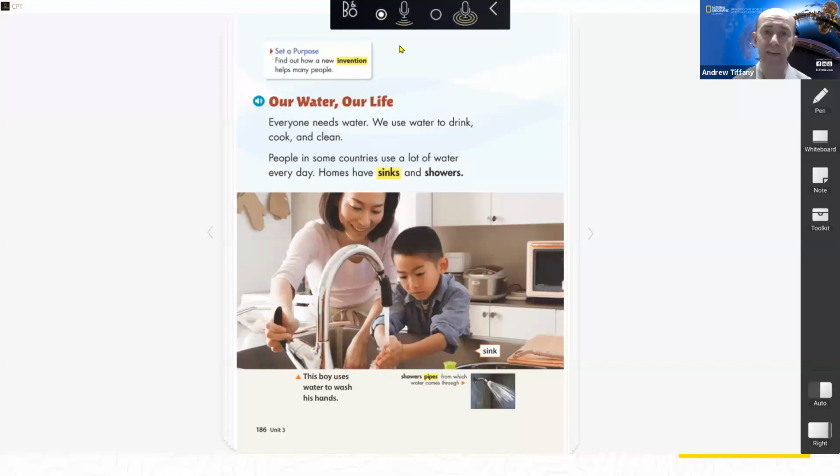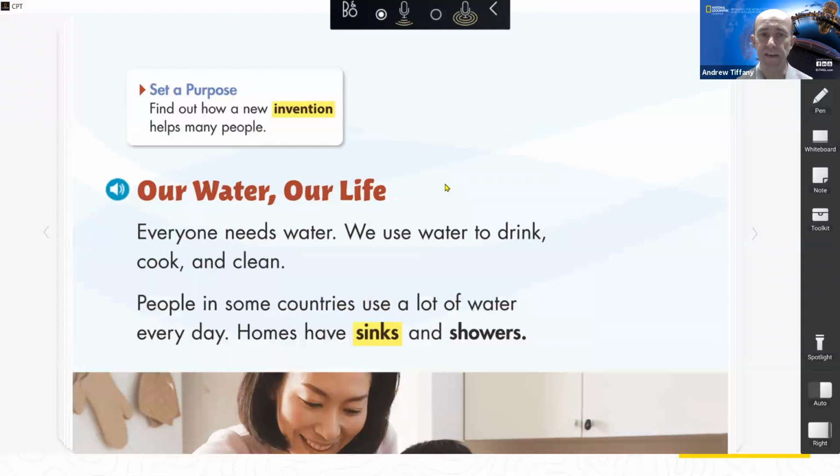But before we do that, let's look at our purpose at the top here. I'll zoom in. It says here, set a purpose. Why are we reading this? We are going to find out how a new invention helps many people. So this is a new invention. That means that before, like maybe a few years ago, it didn't exist. Okay, so let's find out about this new invention.